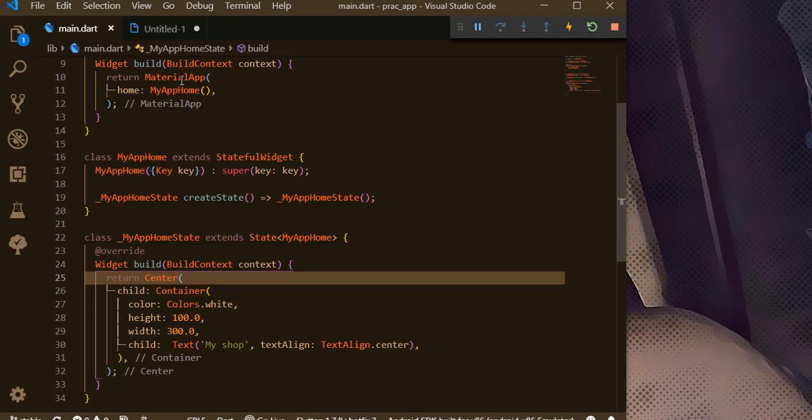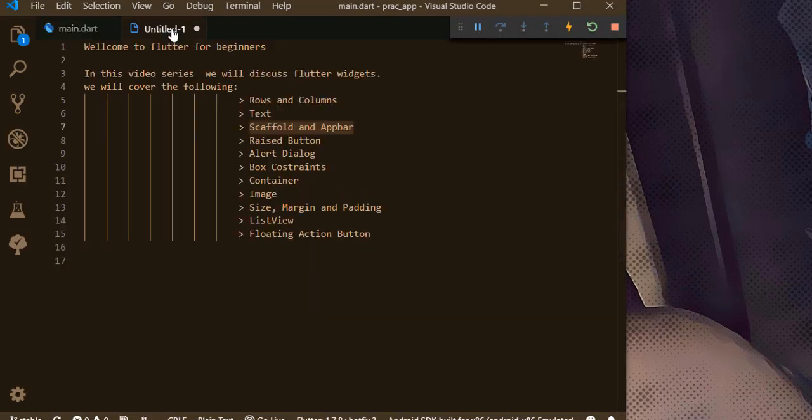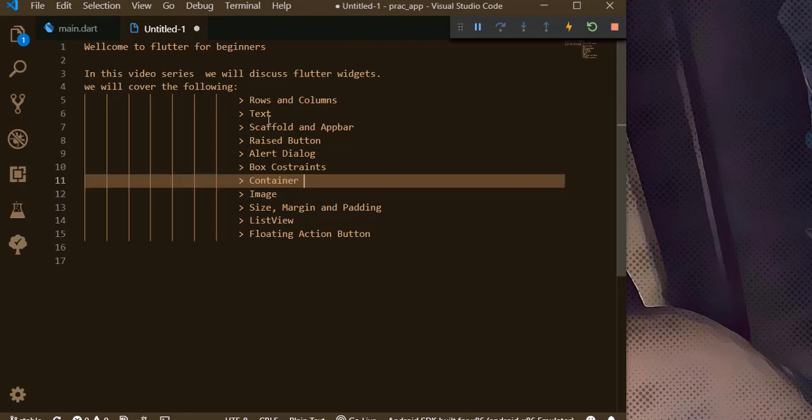Okay, so we will try to continue where we left off. Remember, on the previous video we did some containers. We put in some containers, we put in some text, and then we tried to put some constraints on our container, right? So today we're gonna do some scaffolds.